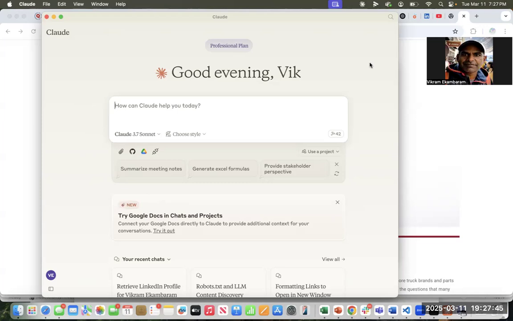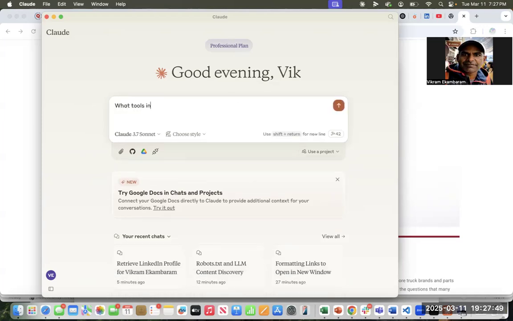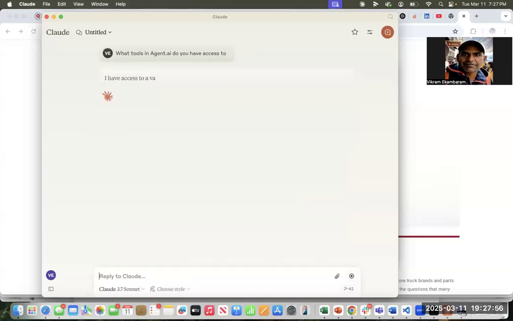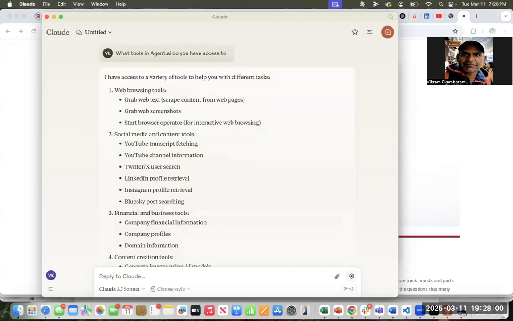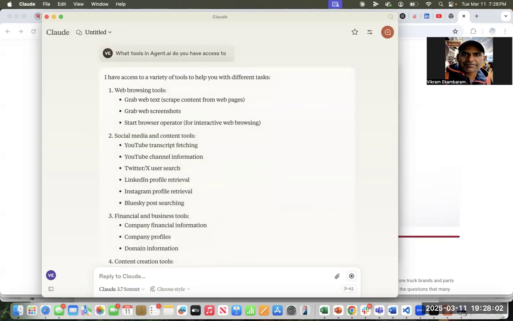So first, let's ask it what tools it has access to. What tools in agent.ai do you have access to? And this is going to come back and list out all the different actions. It can scrape content, it can grab web screenshots, all the things that are available in Agent AI.